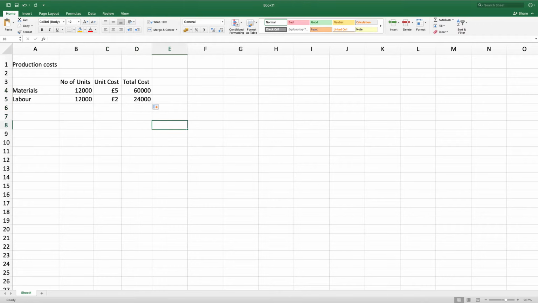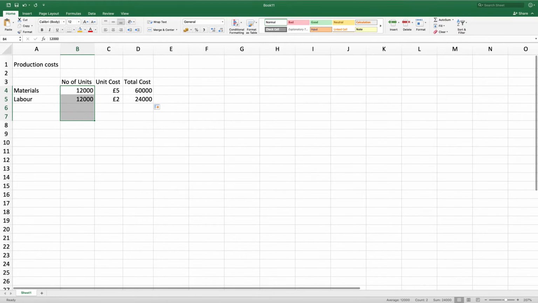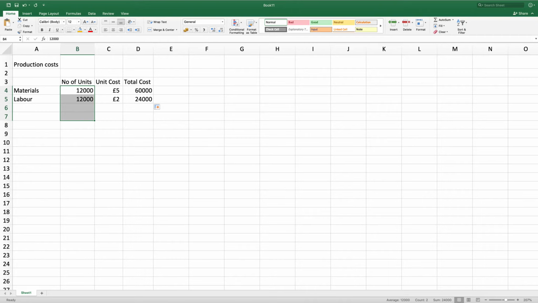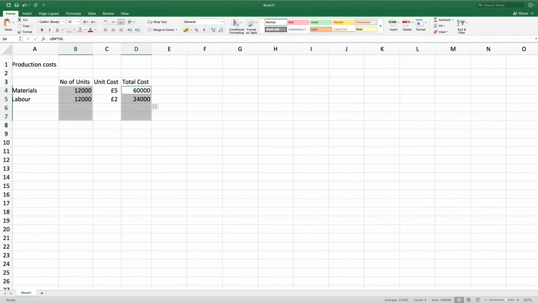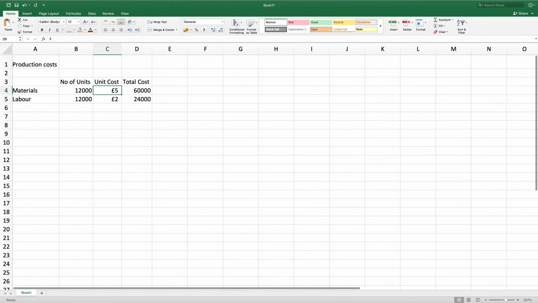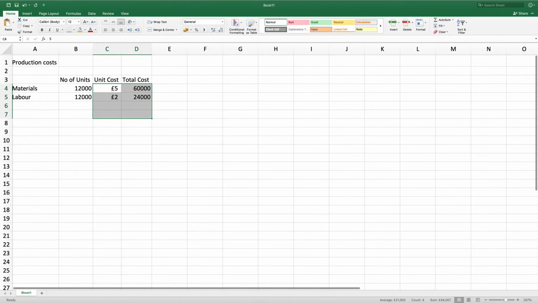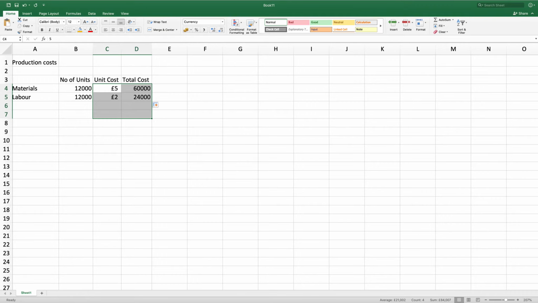What if the cells weren't next to each other? I wanted D4 to D7 and B4 to B7. Well, what you would do is highlight one column, press Control, and then highlight the next one, which means you can do them in one go. So as I want B4 to C7 and D4 to D7, I'm going to highlight them.